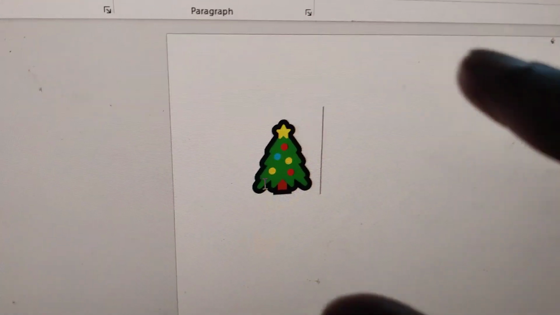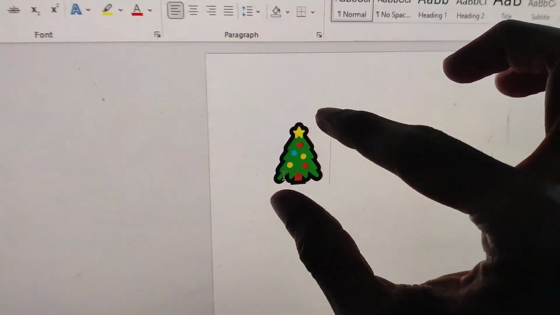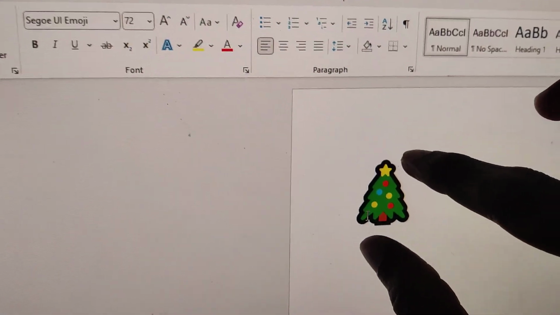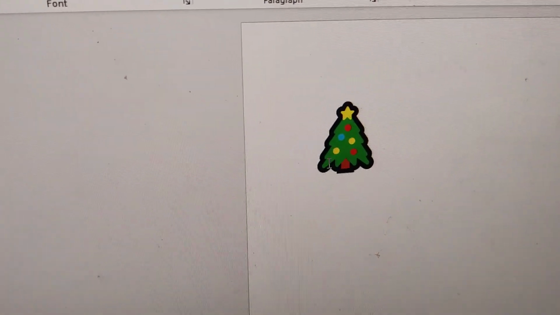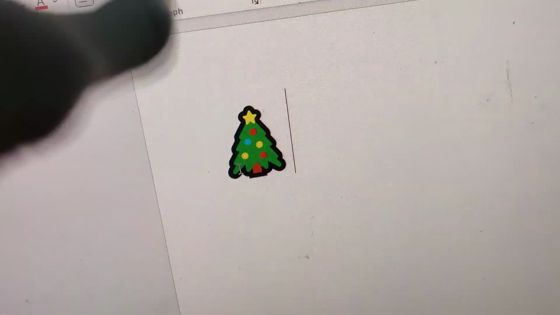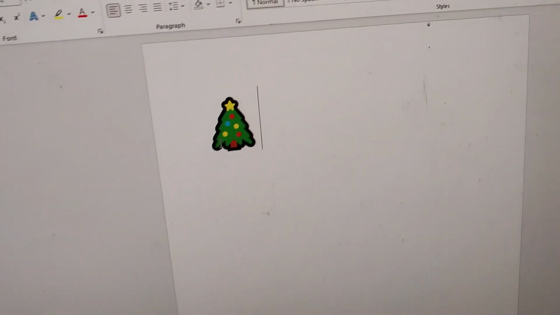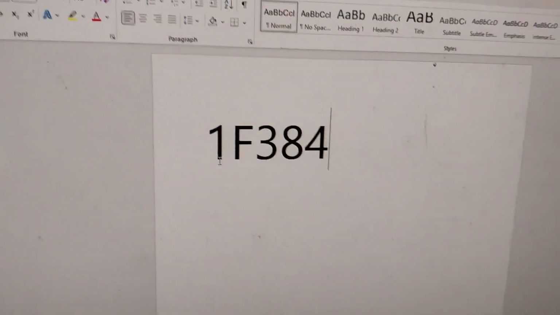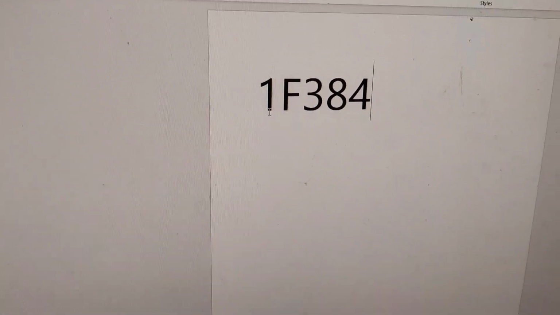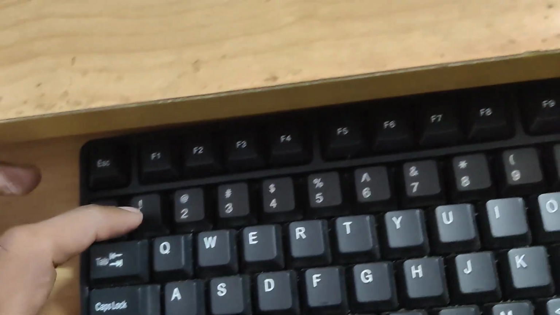I open Microsoft Word in my Windows computer, and I created this Christmas tree in my computer using a keyboard shortcut. So I create this Christmas tree by typing like this: 1F384. You must simply go to your computer keyboard and type like this.